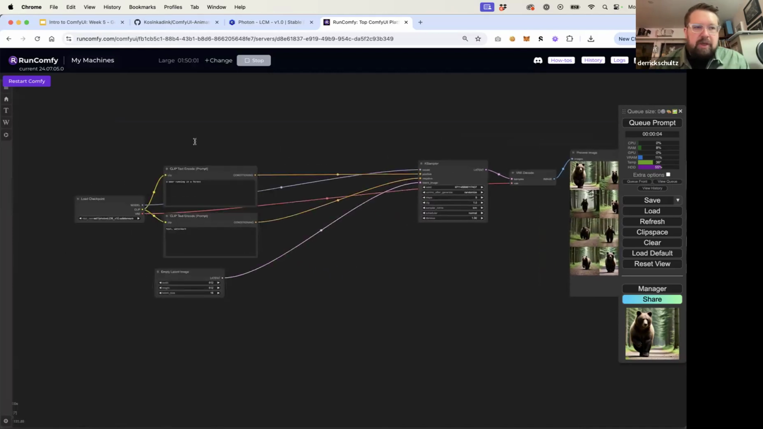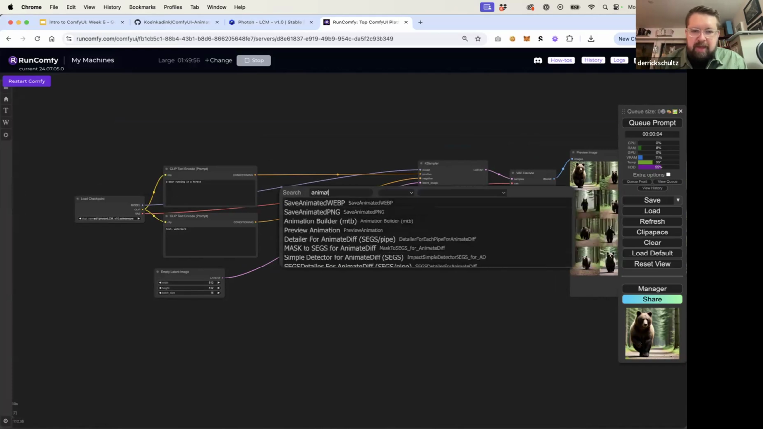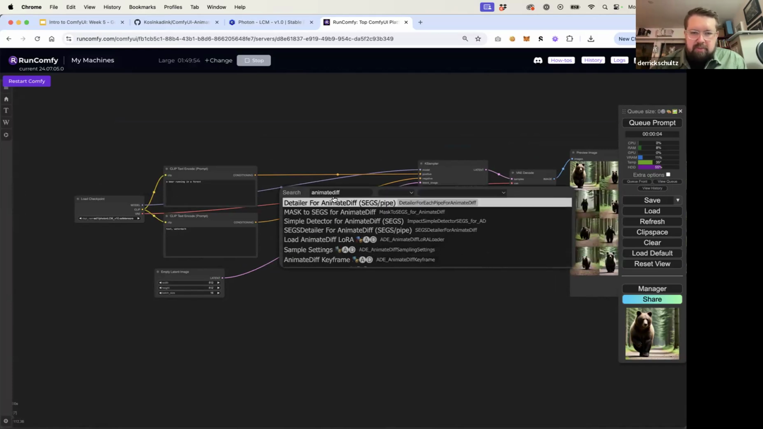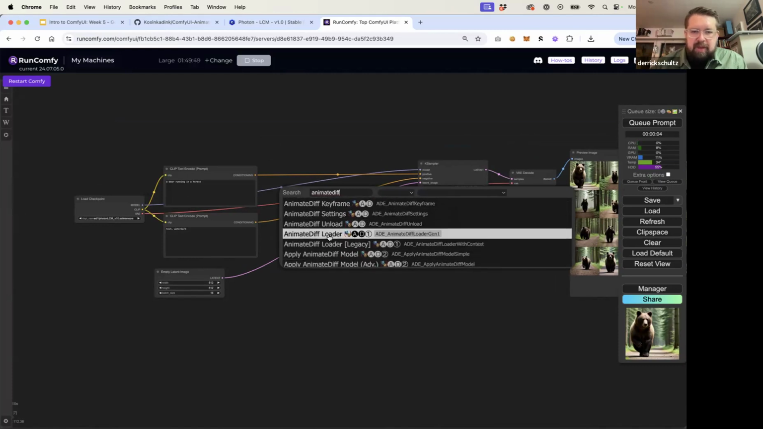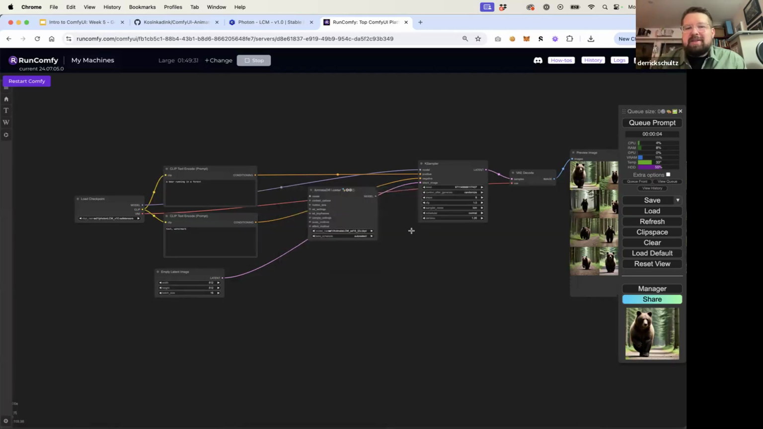We're going to use the AnimateDiff Gen 1, so we'll type in AnimateDiff. I think it's this one. Yeah, it's the AnimateDiff Loader. You'll see it says ADE AnimateDiff Loader Gen 1, and that is the easiest version to use. Gen 2 isn't really any different. It just breaks everything out into individual nodes, so you have a little bit more control, but I find this one to be quite simple and easy to use. So we're going to start here.